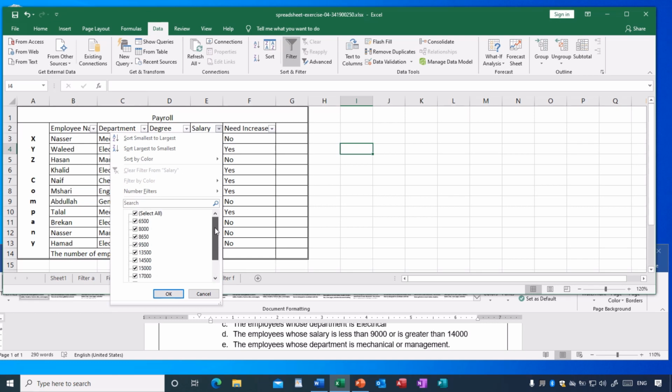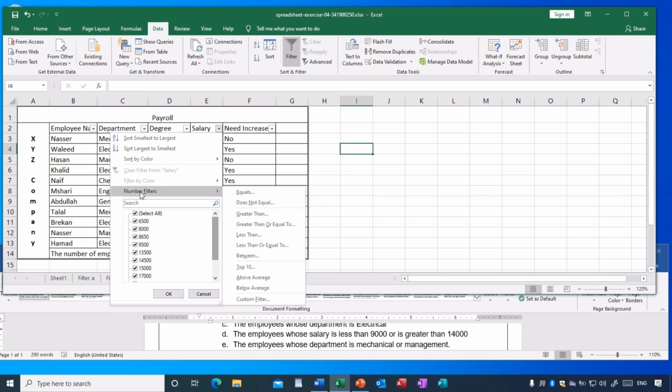How do we do this task, which is in D? Of course, I cannot use the method that I showed you, because we cannot use more than one criterion. But what we can do is come to the number filter here and choose from here, because it says salary is less than 9,000.